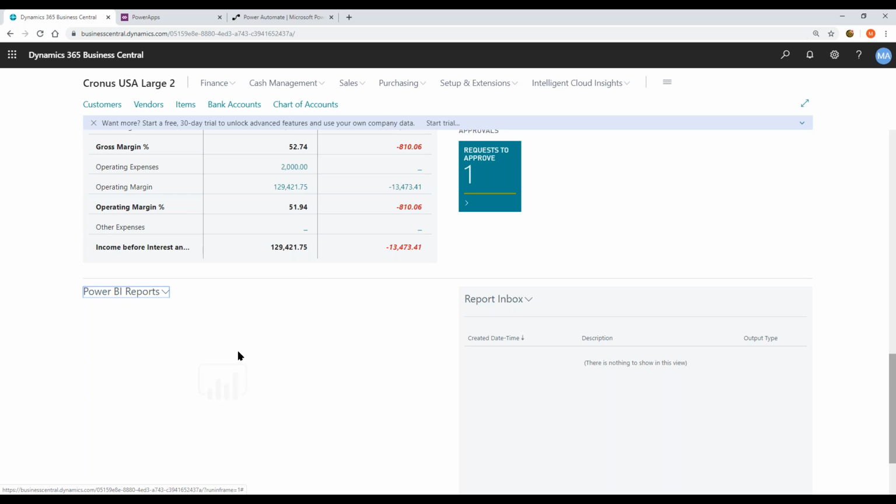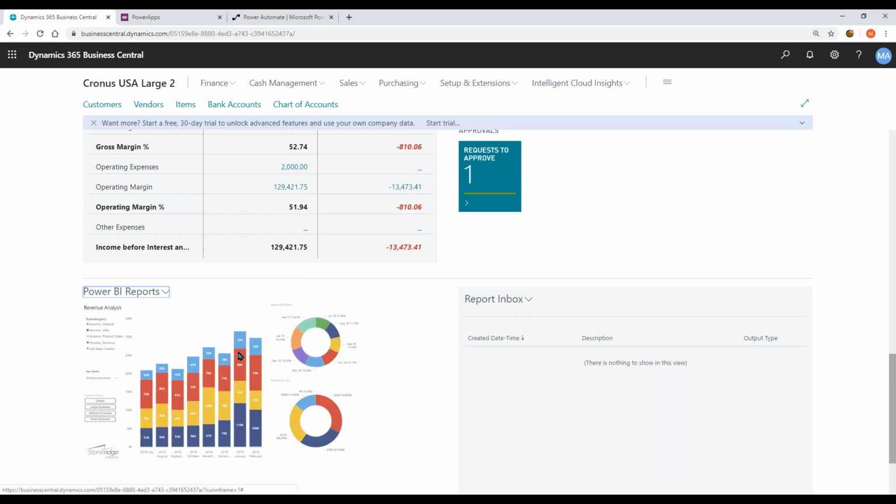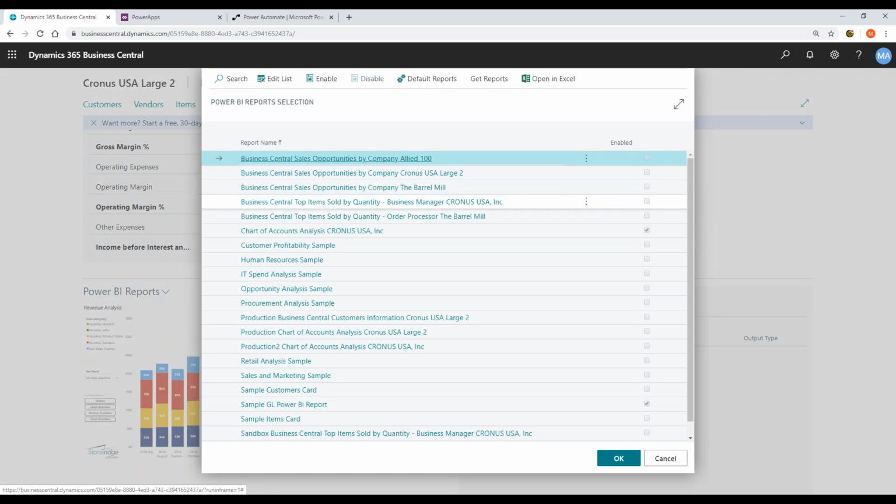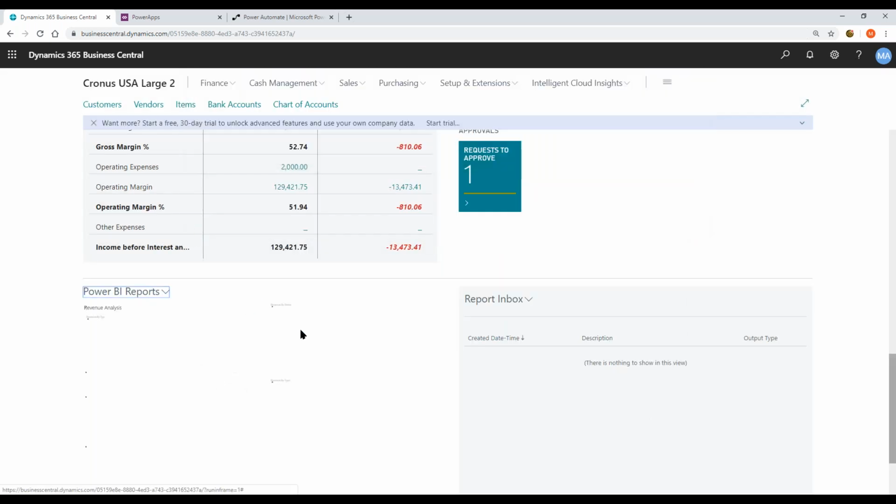But what you'll notice is they're part of the Business Central integration with Power BI. If I come in here and select reports, what you'll notice is there's a whole bunch of standard reports that are delivered with the application, with Business Central out of the box, but I can create my own. So the one that I'm looking at there is one that I created myself and made available in Business Central.